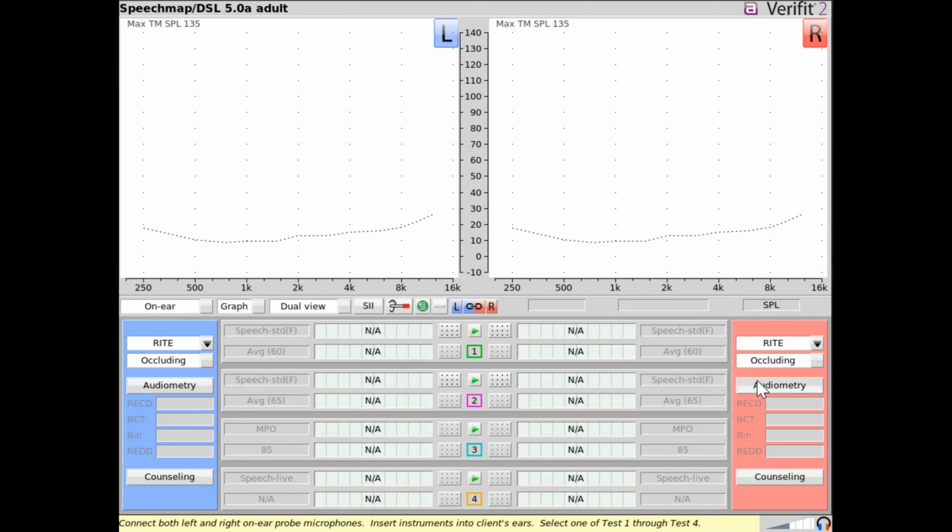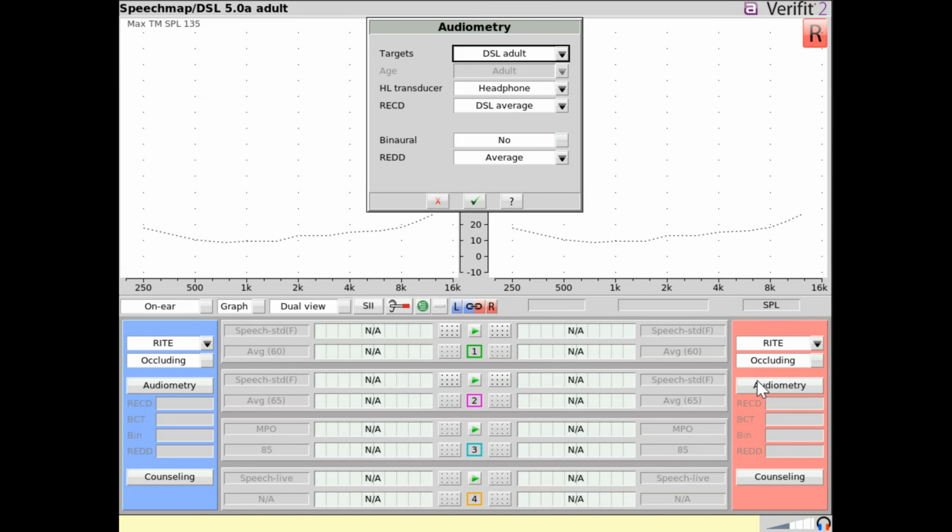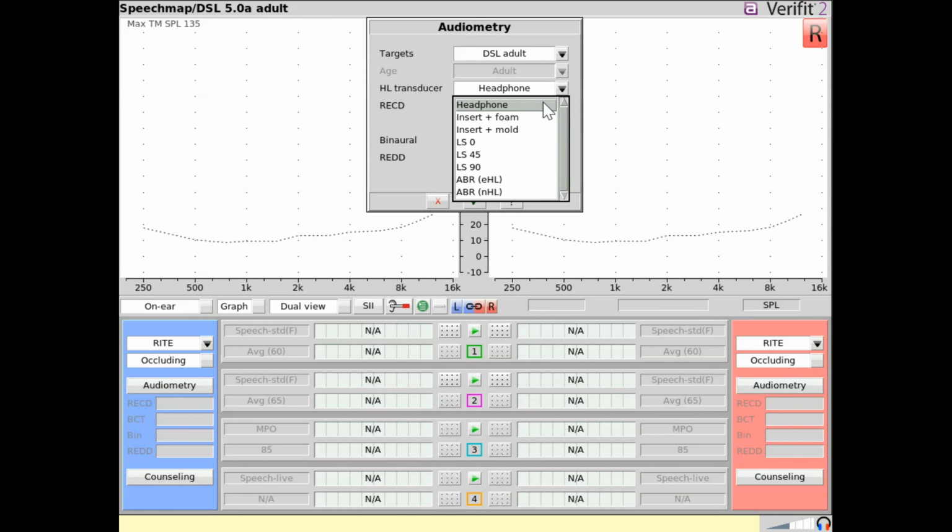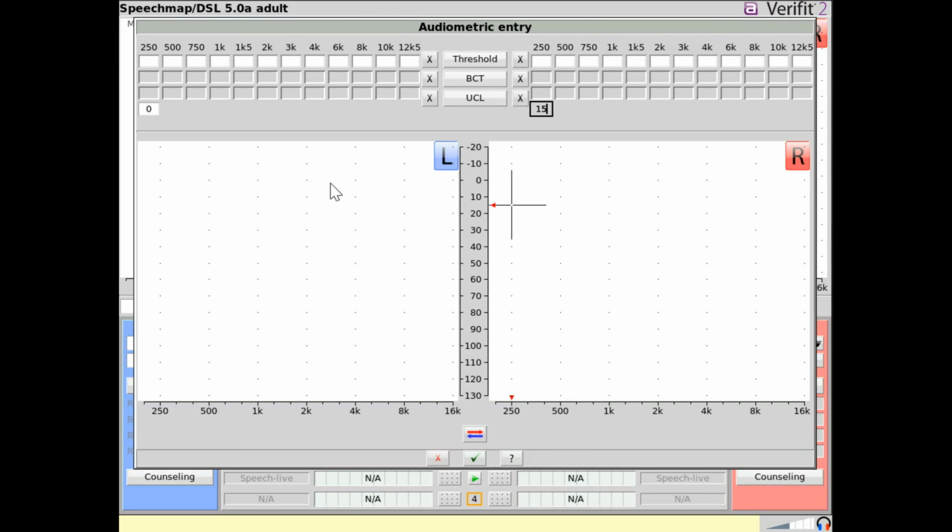To measure real ear to dial difference, first select the audiometry button within Speech Map. Select Headphone as the HL transducer. Upon selection of headphone, a real ear to dial difference drop-down menu will appear. To use average real ear to dial difference data, select Average. If real ear to dial difference measurements were conducted previously and you would like to use those values, select Enter. And if you're going to measure the real ear to dial difference, select Measure. Select the checkmark to continue.